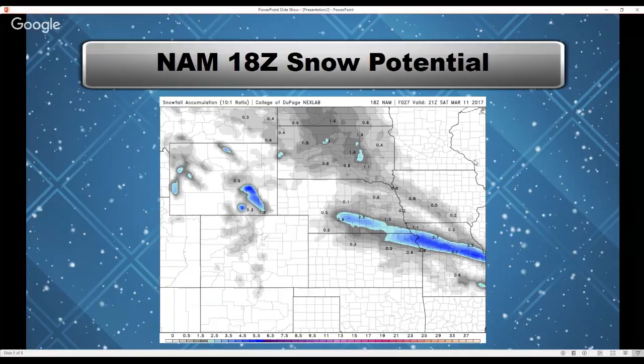And then here's the 18Z NAM, and it shows a more southern part of accumulating snow too. So especially in Saline and Jefferson and Gage counties, Richardson, Pawnee, those guys would get the better snow of greater than 2 inches if this came true.